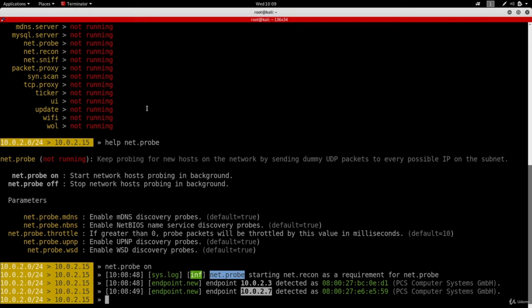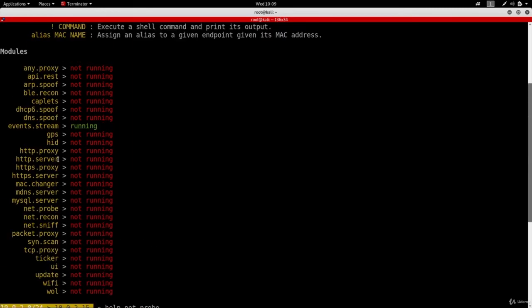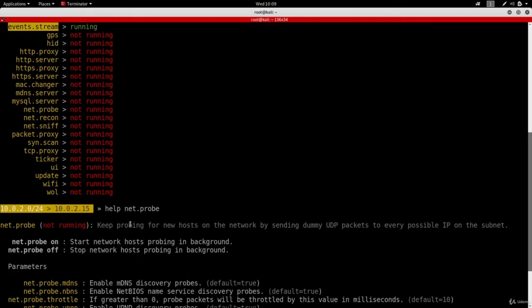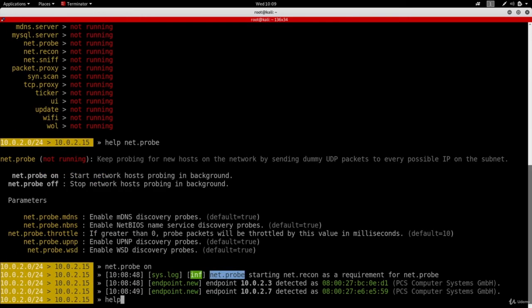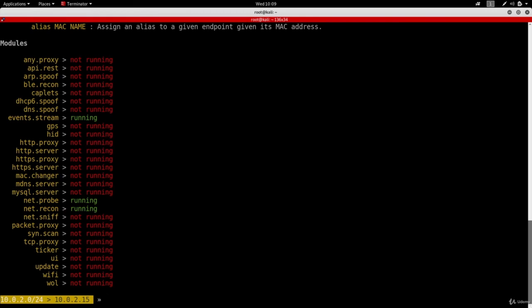And what you didn't notice right now is when we started the net.probe, it automatically started the net.recon. To confirm this, if we go up right here, you can see the only module that was running is the events.stream. And now, if I do help, you'll see I actually have two modules running, the net.probe, which we just saw and we turned on manually, and the net.recon, which got turned on automatically by Bettercap.